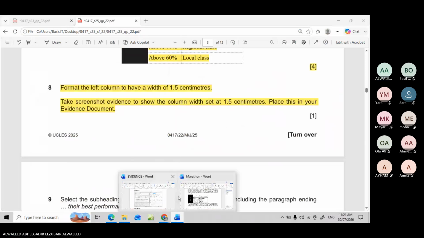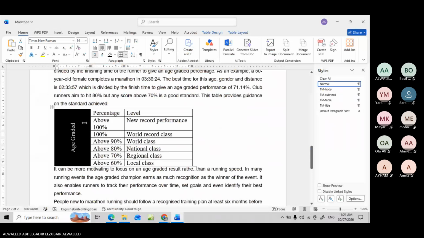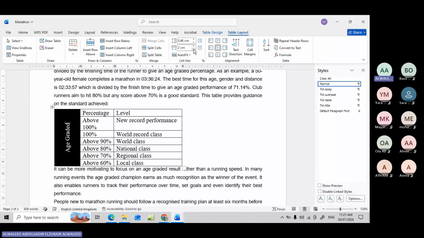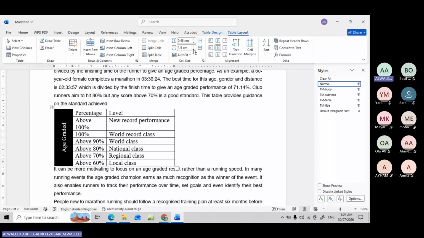Back to the table, and make sure that your pointer is within the column, and just go back to the table alignment or table layout. And here you have the height on top and you have the width here. This is the height and this is the width. They ask you to change the width to 1.5, right? Either use the arrows on top and bottom, or you can enter the data manually. It's up to you, just check from here. It's 1.5, right? Centimeter.